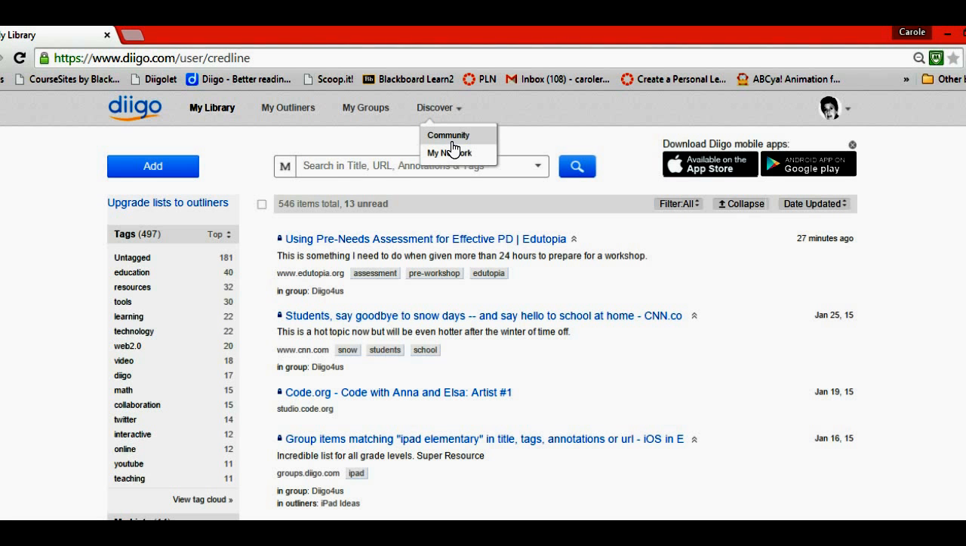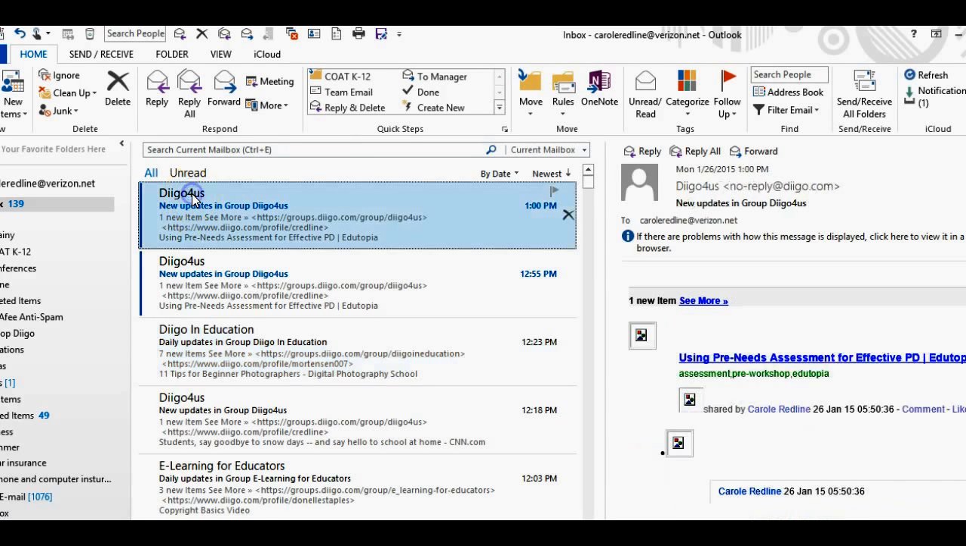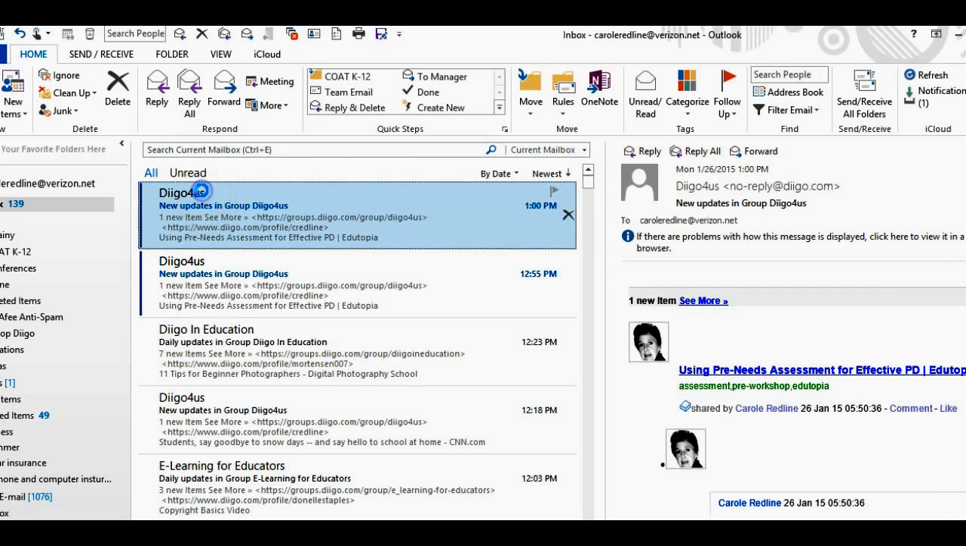So I'm going to show you how I use Diigo with my email. Now you see my email, and in the morning I see the groups that I belong to telling me what's new. That's how I keep current. Diigo for Us, and notice there's no space between the words, is a group I created for my students, for you, so that we can post ideas to one another. When I click on that, Diigo for Us, let's open it up.